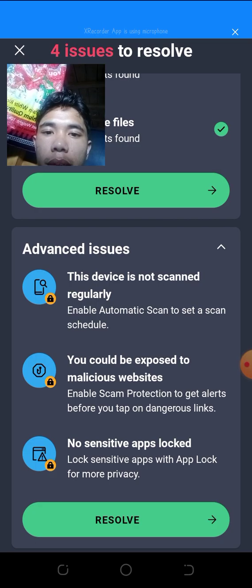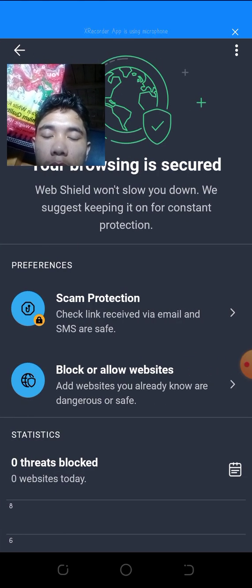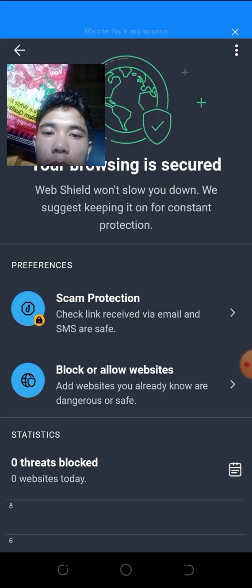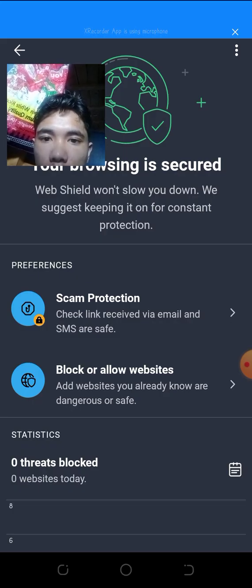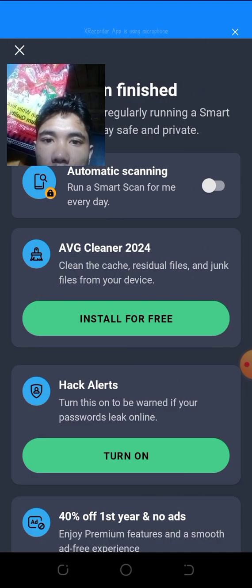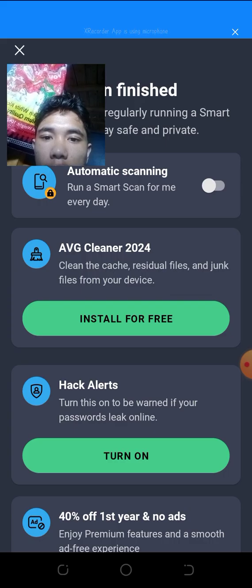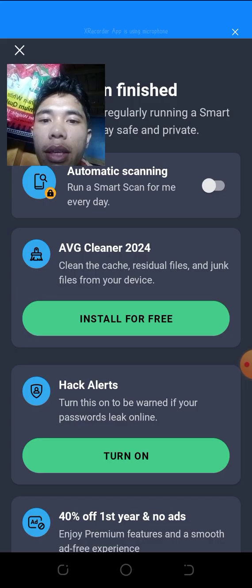So after you click the resolve button for the 4 issues, you'll finish the scan, and the window will prompt that your browsing is secured, and the scan is finished. So that is all, and thank you.